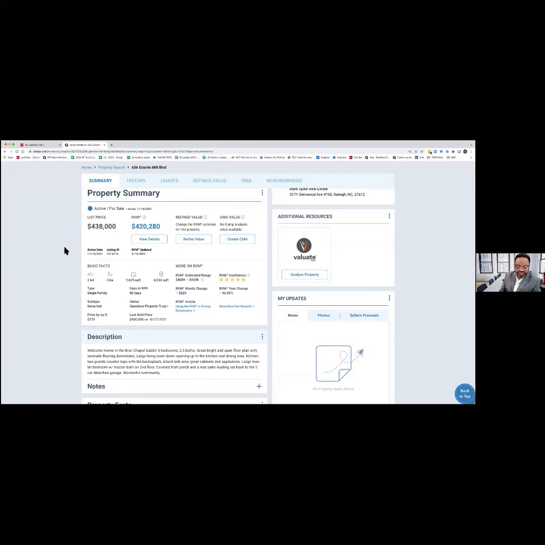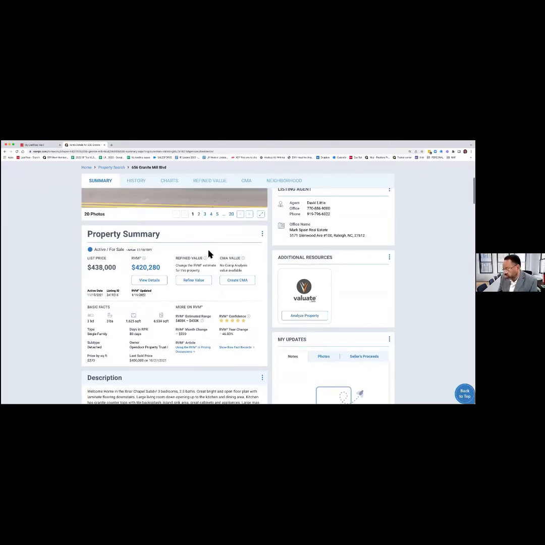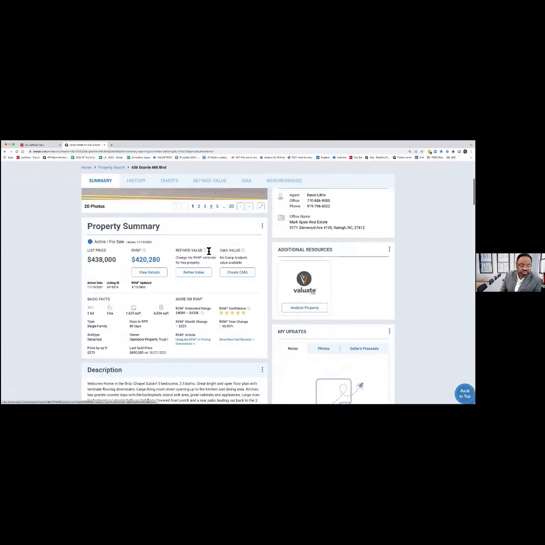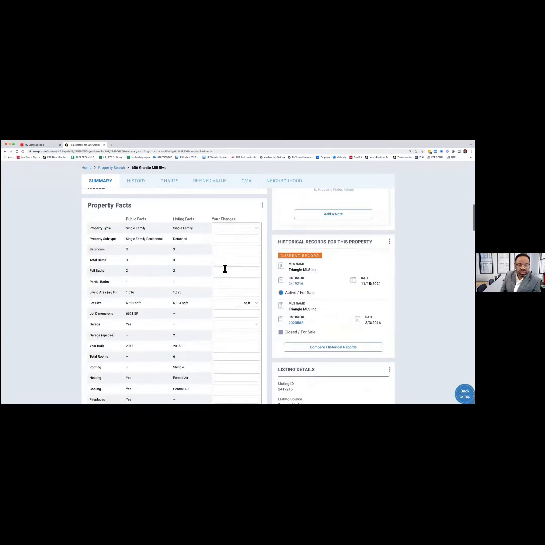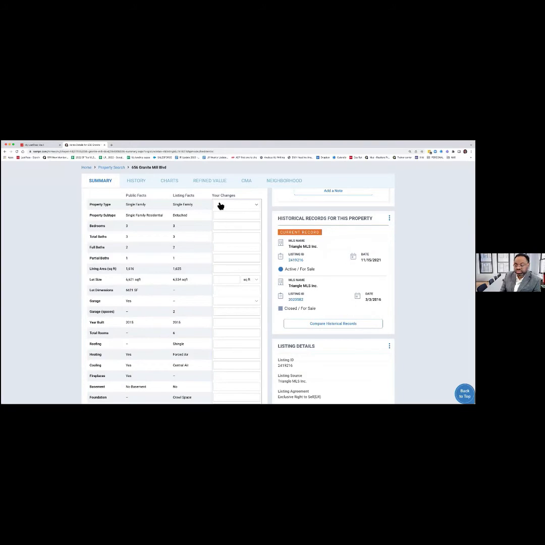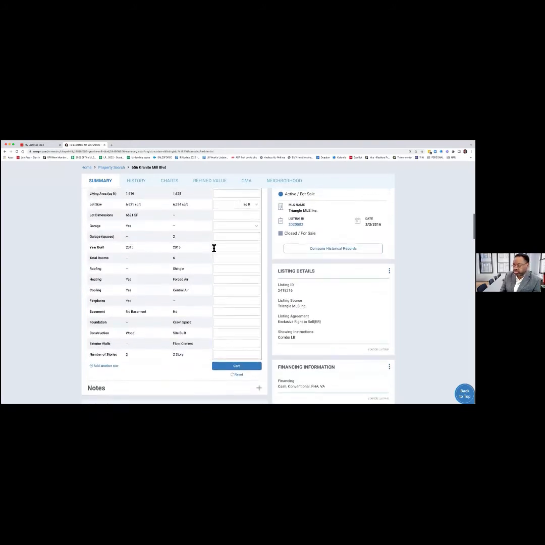Okay, so yeah, regroup quickly. Here are all of the facts about the property. Here's the RVM that we were talking about. Do I have the same property? Yeah. The range, here's the description, the property facts, and they're not always accurate. You can change them here.